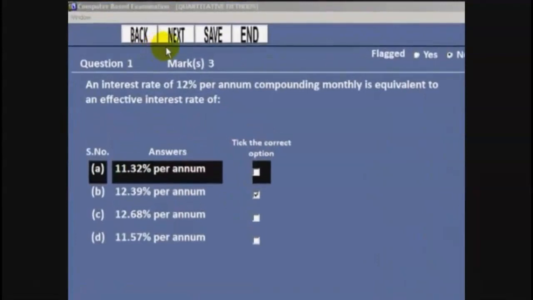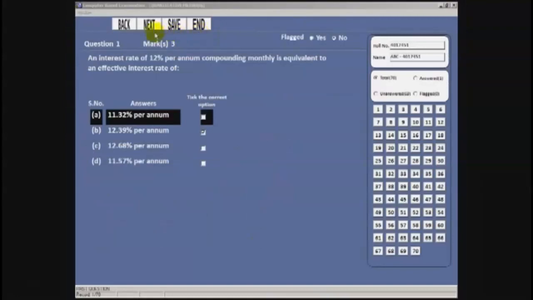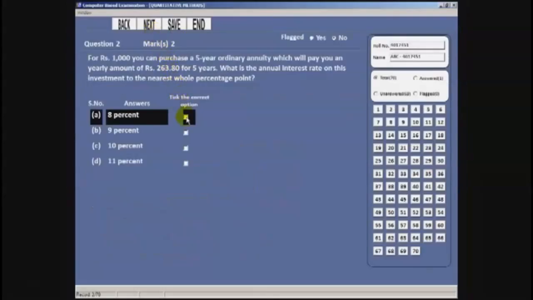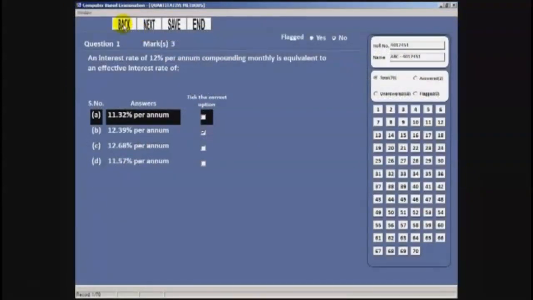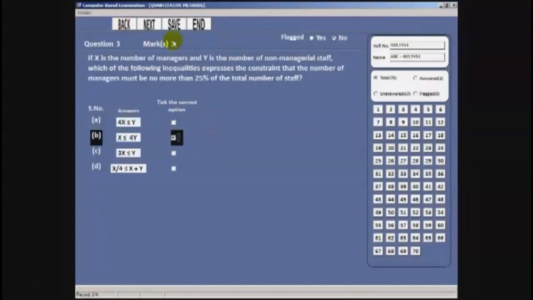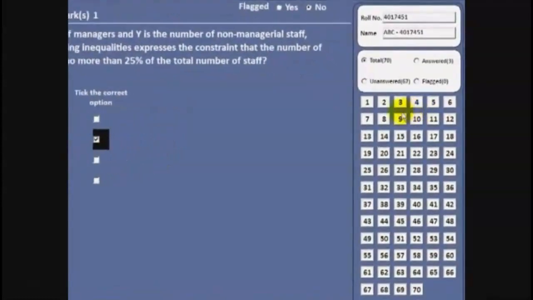Now, I will explain the purpose of the various buttons appearing on the screen. Pressing the Next button would save your answer and enable you to move to the next question. Pressing the Back button would save your answer and enable you to move to the previous question. Pressing the Save button would save the selected answer without changing the question on the screen. The question can now be changed either by clicking Next or Back, or by clicking the question number on the question tracking box appearing on the right side of the screen.